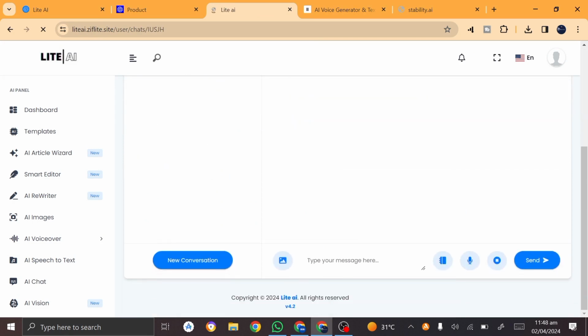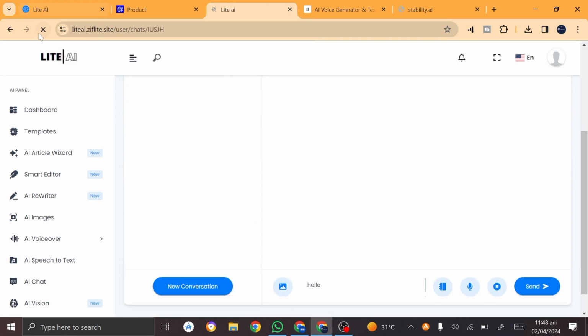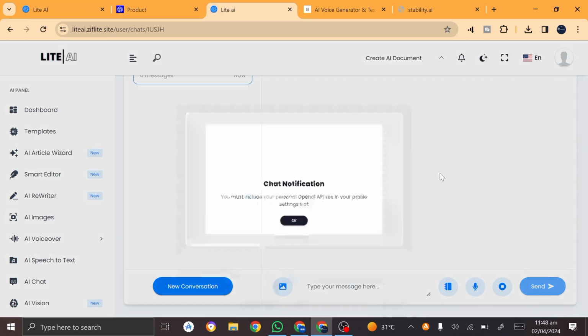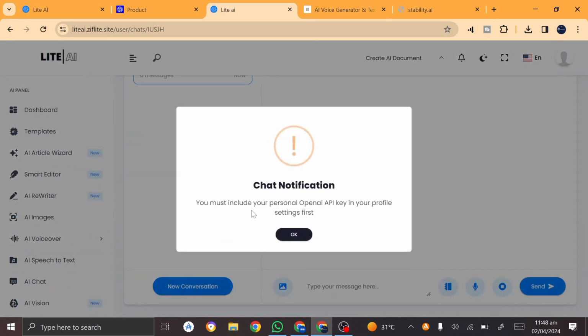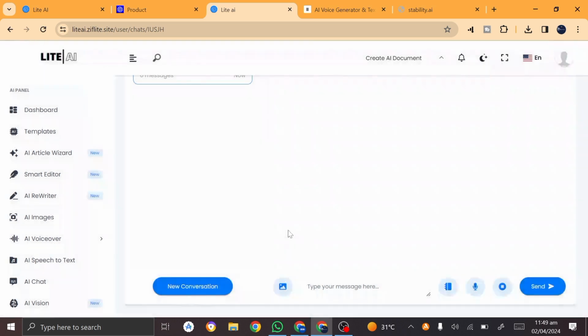What we want to do is say hello. It's still loading, so we want to allow it to load. Now you get this notification. This is something that I grappled with before I understood what we needed to do. It says you must include your personal OpenAI key in your profile. When users register, they also get this notification, which shouldn't be. So I'm just going to click on OK.